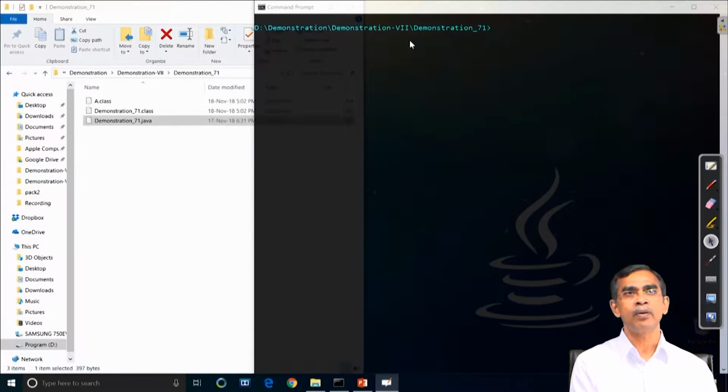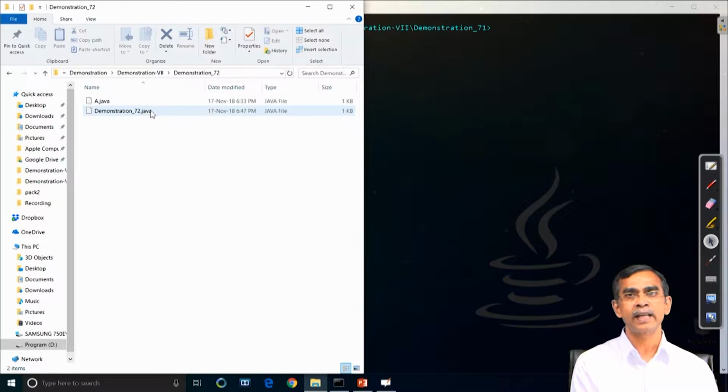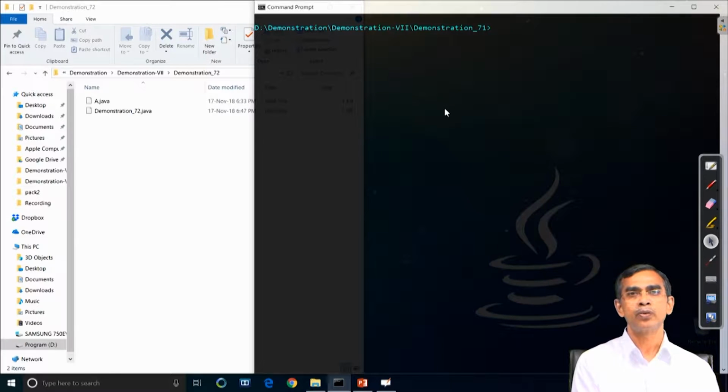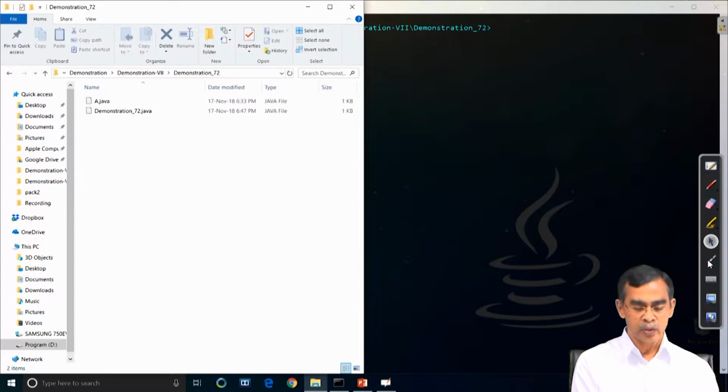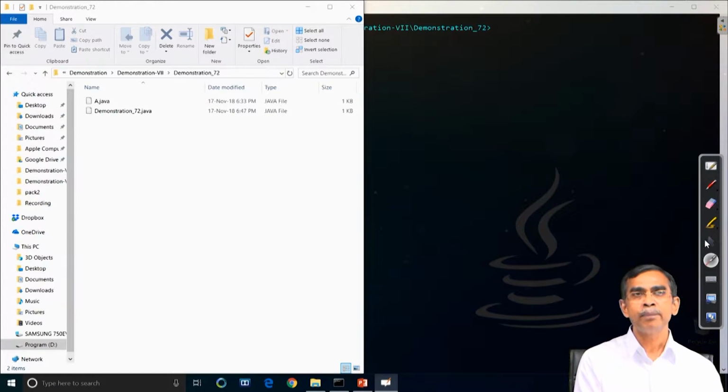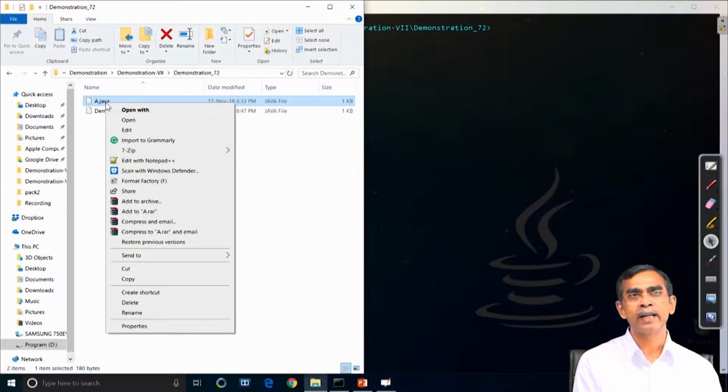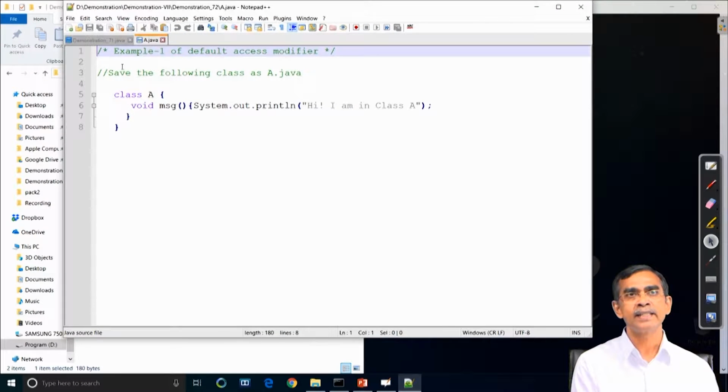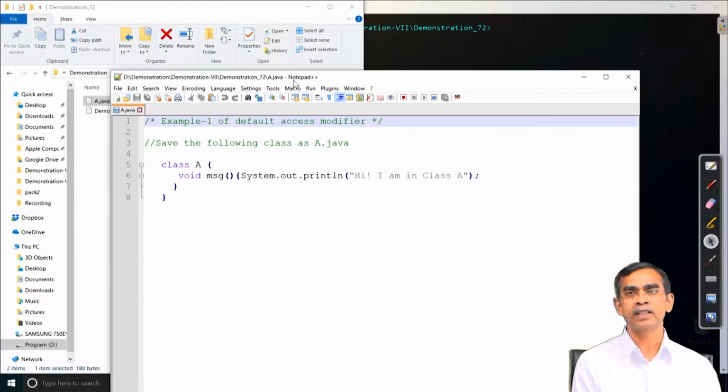So here, class A is stored not in the same file as the main class, but in another separate file, and the name of the file is the same as the class name. Class A is stored in the file a.java, and demonstration_72 is a new demonstration showing 2 classes in 2 different files. In the class A file, you can see that class A is declared with default access specification.